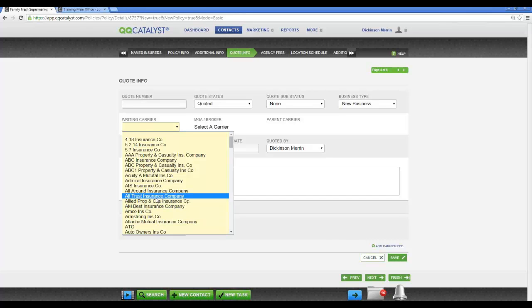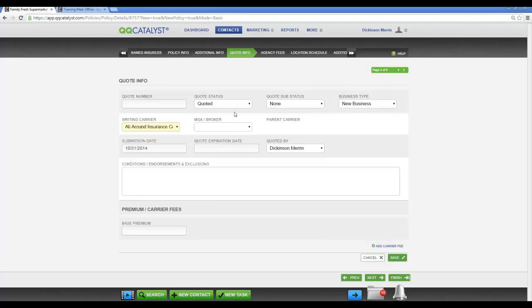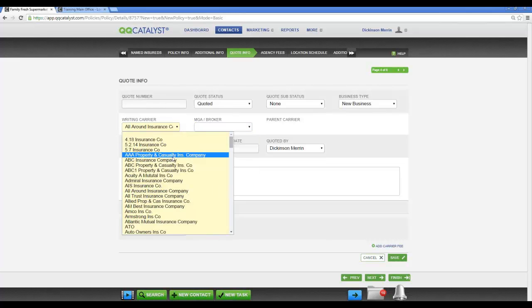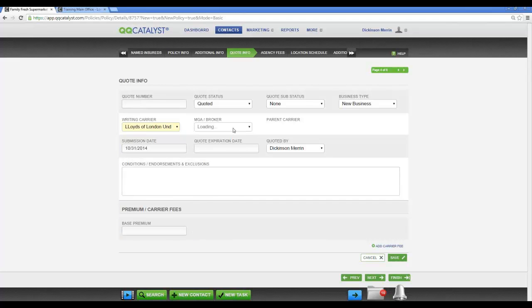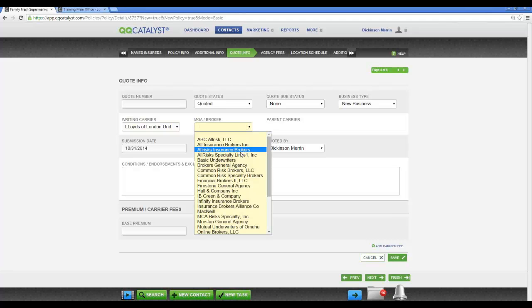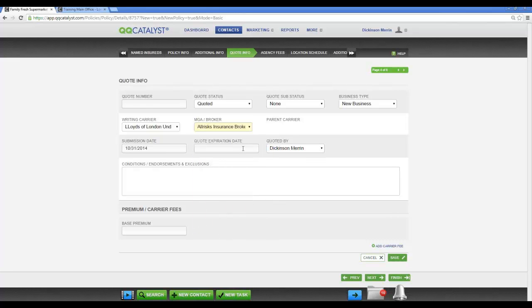So in this case, I'm going to select, let's say, all around insurance company, and say I'm writing this policy with, looks like that's not tied to all risk. Let me look for one that may be tied to all risk. Hopefully Lloyd's of London. Let's see. All right, there it is, all risk insurance brokers.